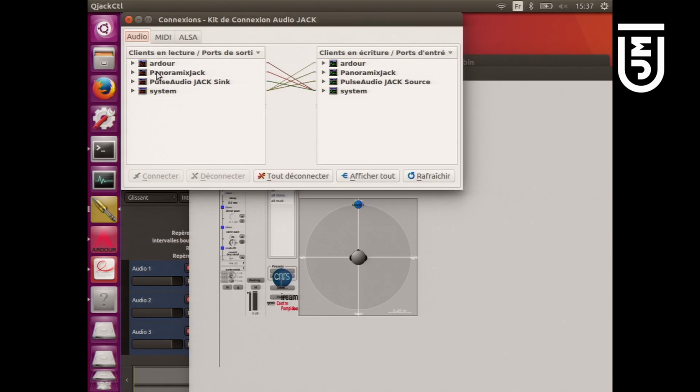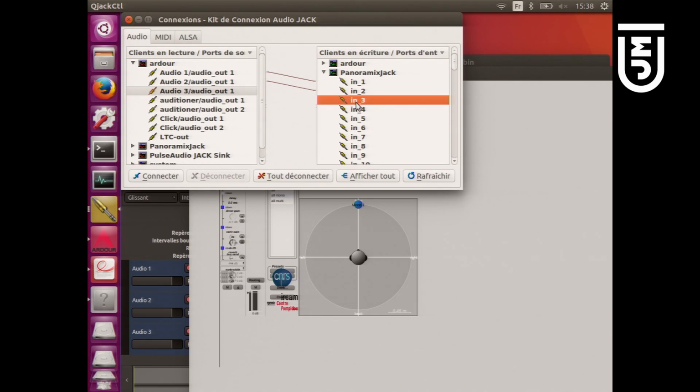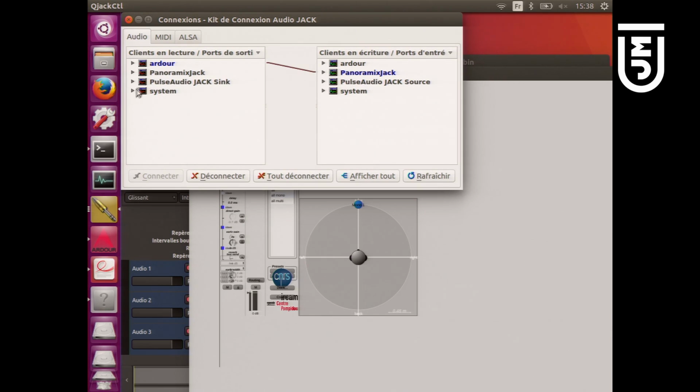Of course, I need to do a couple of audio connections. So I will connect the output of Ardour towards the input of our processor. And then I will connect the output of the processor to, in this case, this stereo loudspeaker system.